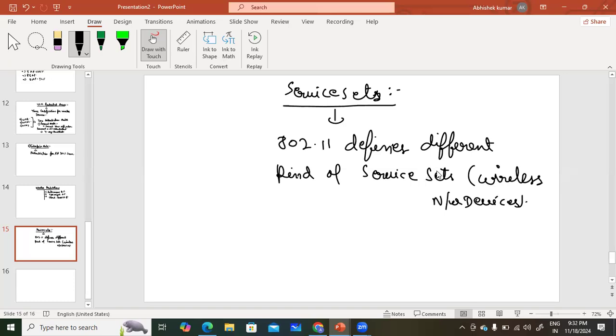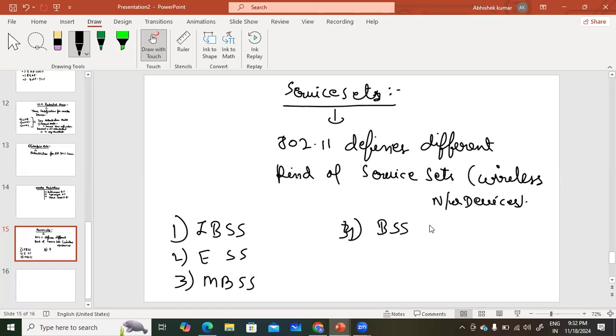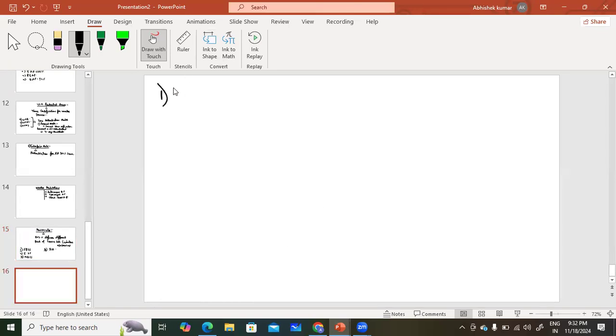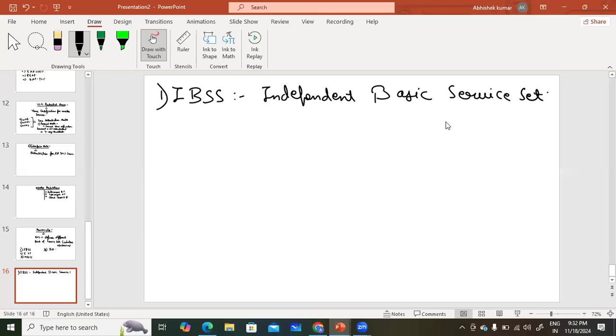The first one is known as your IBSS, the second is your ESS, the third is your MBSS, and the fourth one is your BSS. I'm just going to give the full form of all of those. First one is your IBSS. IBSS is your Independent Basic Service Set.